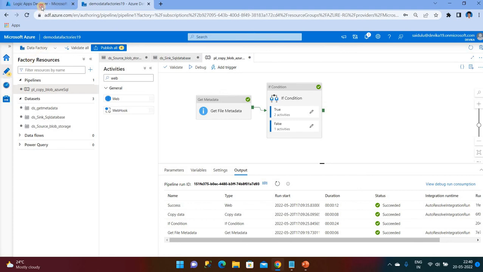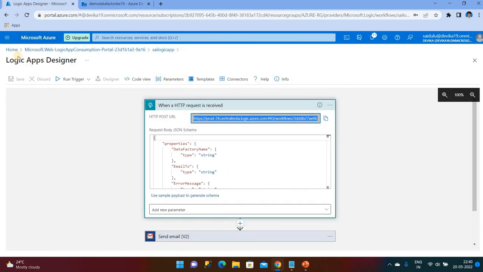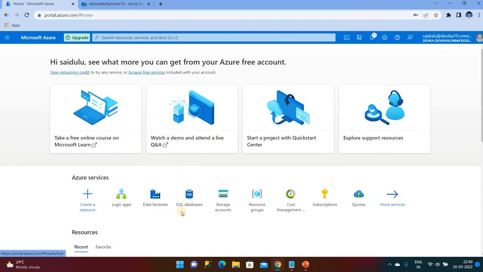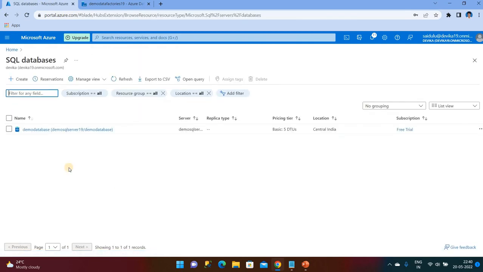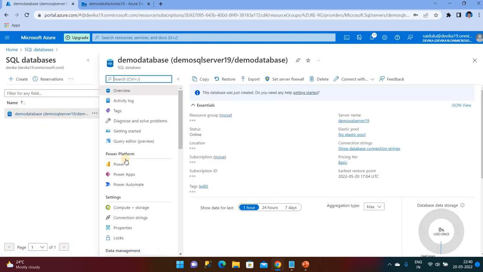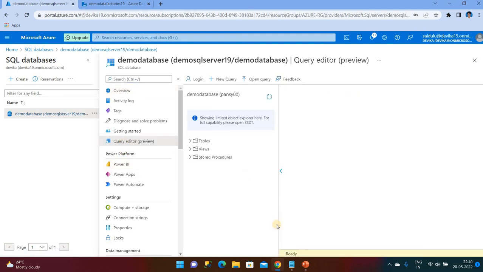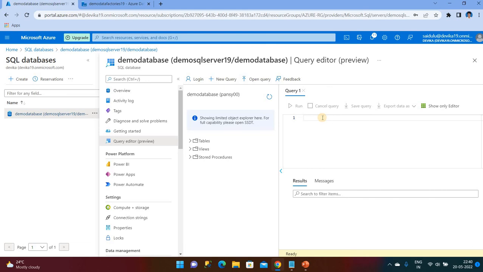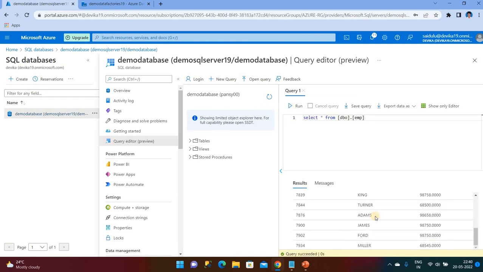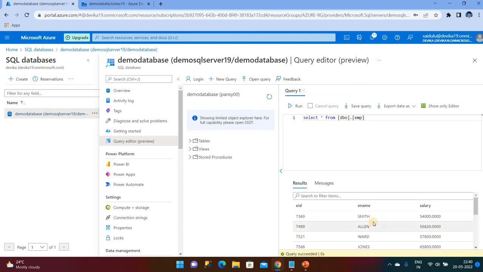Now let me go to my Azure portal. Go to the database and the demo database, and here log in, and we are going to check whether the table records are written or not. So select star from emp and run it. So total 14 records. These are the total 14 records that have been written.